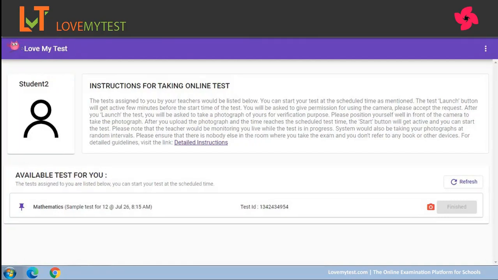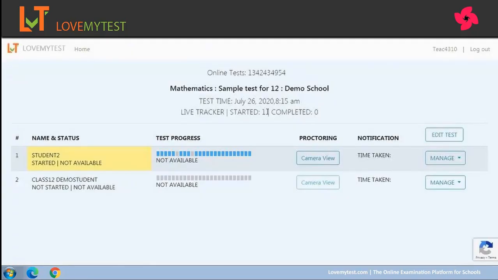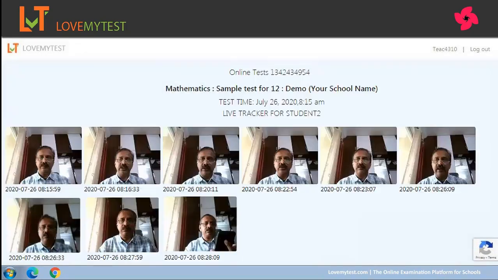If the teacher looks at his dashboard, he can see the status of the students who have taken the test. Here you can see one student has completed the test and the status of answers is also given, and the teacher can see the camera view of the student while taking the test. At various intervals the photograph is taken, so the teacher can track the students' actions from these pages.